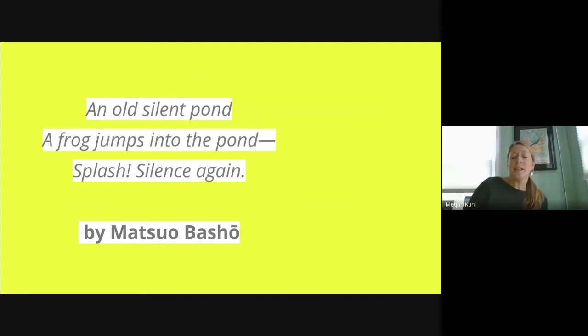So let's read an example of a haiku poem. This poem was written by Matsuo Basho. An old silent pond. A frog jumps into the pond. Splash. Silence again. Now let's check to see if it follows the 5-7-5 syllable pattern.